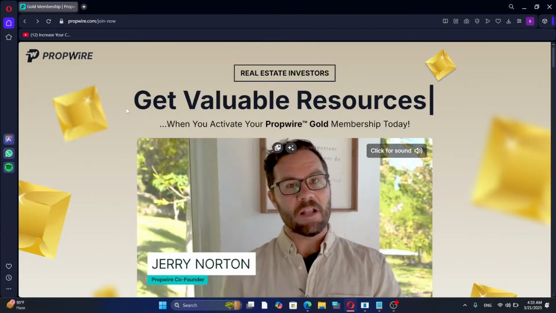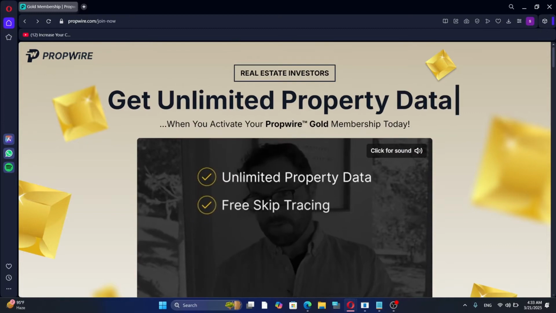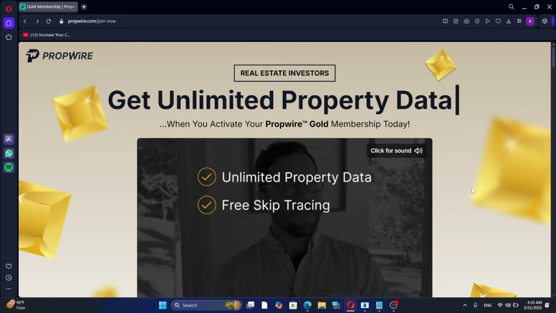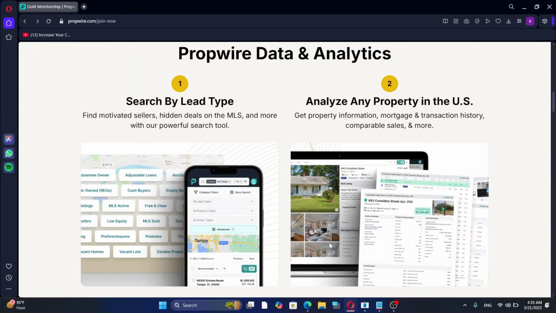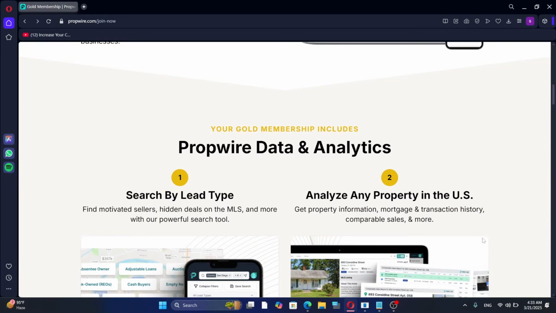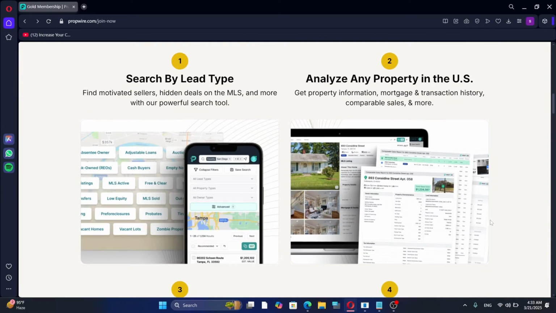PropWire is a relatively new platform in the real estate data space, but it has been gaining attention quickly. It focuses on providing access to off-market property data and lists of motivated sellers. One of PropWire's standout features is that it offers free access to some of this data. This makes it especially appealing to new investors or those working with a limited budget.